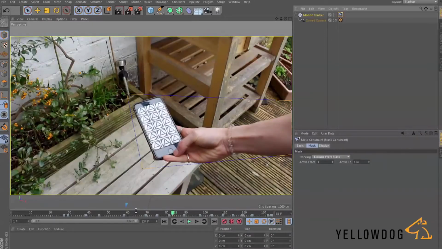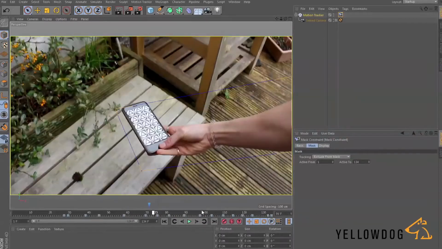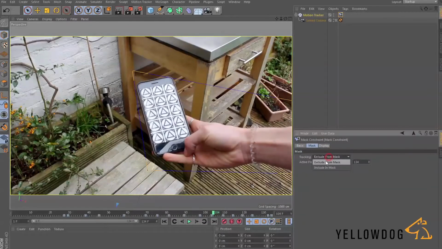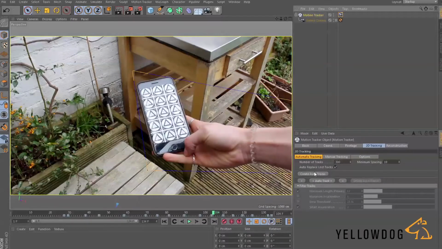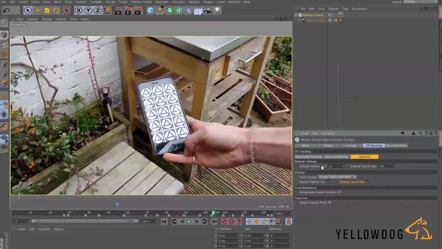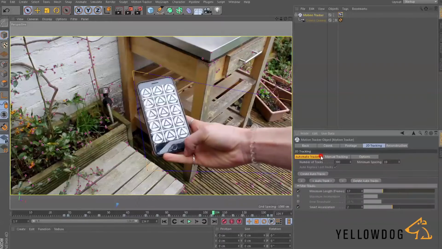So here we are with the completed mask and all the keyframes. In this case we want to exclude from the mask, so make sure you set that up properly, don't put it inverted. Now we can go into the motion tracker and click create auto tracks, and I've put number of tracks to 300, and in the options I want the default search size to be 150. I think the default is 50, but for this case it's moving quite fast, so I've upped that, and I'll just hit auto track and pause the video.